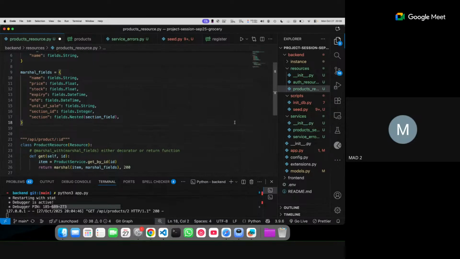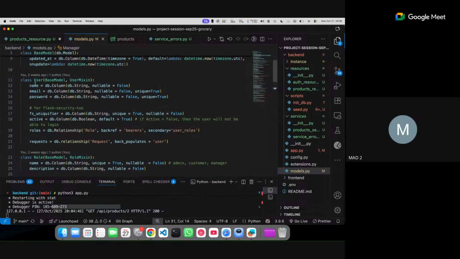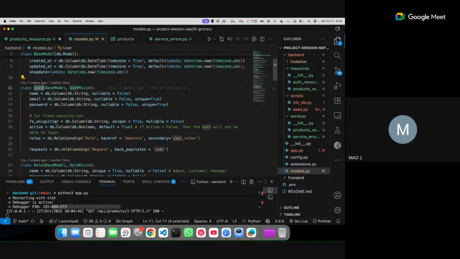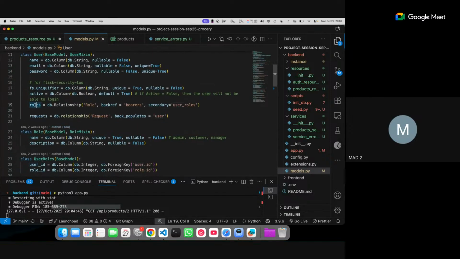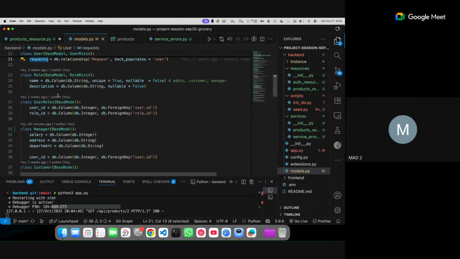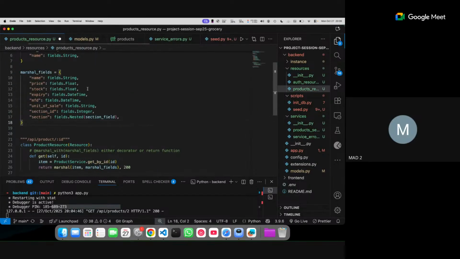So if you go back to our models, you can see there are relationships over here. For user, you could have a role. What are the different roles? What are the different requests? So you can nest the request inside the user. So you'll get all the users along with the requests, and so on. Wherever you have relationships and you want to send that relationship data along with the current model data, there you can use fields.nested. So that is very powerful in that sense.